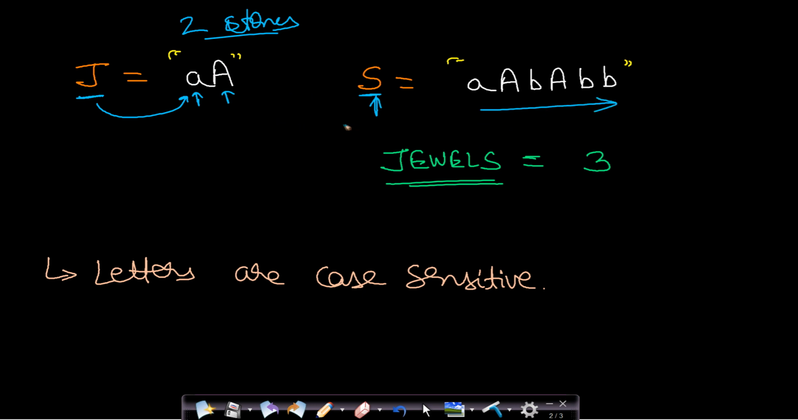So you want to find how many jewel stones you possess. You will check each and every stone one at a time, and make sure whether it is a jewel or not. We can keep a counter variable, and when you are at this value a, you will search for it in the jewel string, and yes, this is a jewel, so you will increment your counter by 1.